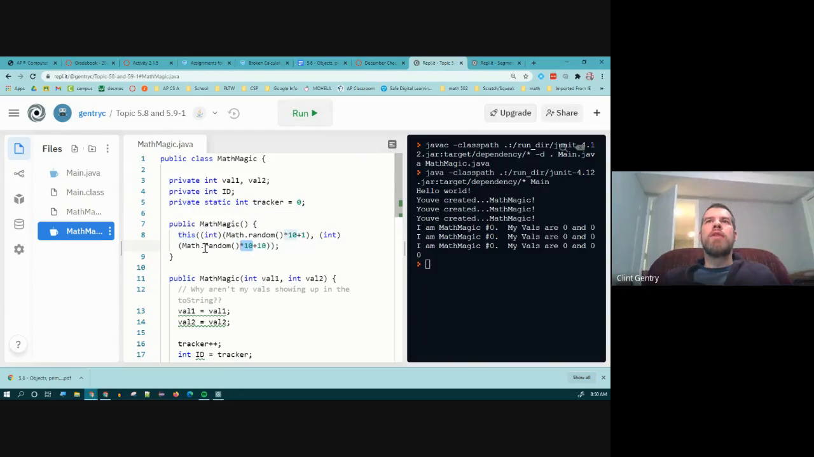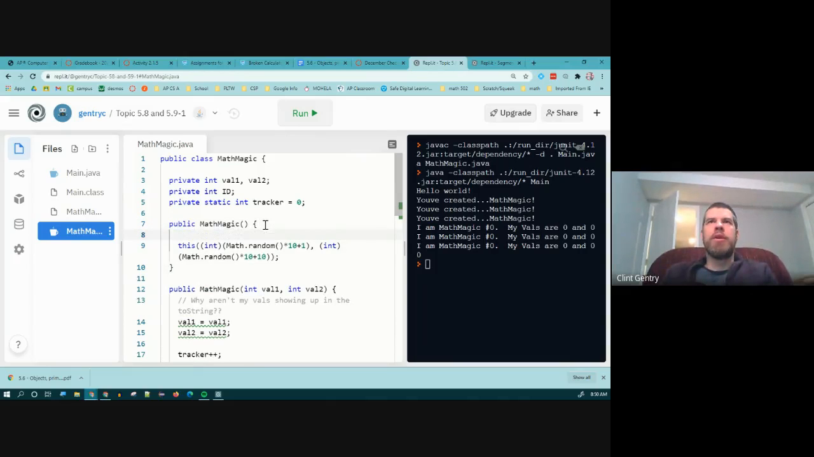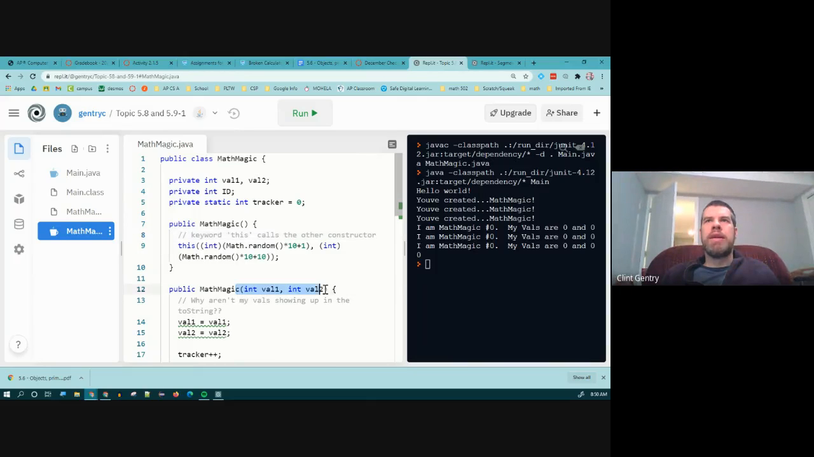Correct. Okay, first of all, again, the point of this activity is how do we use the word this? There's a few different ways to use the word this. One of the ways is to call another constructor. That's what's happening here. So you might want to make a note of that. Keyword this calls the other constructor. So basically what's happening is these two random values are being created and sent here to the other MathMagic constructor.